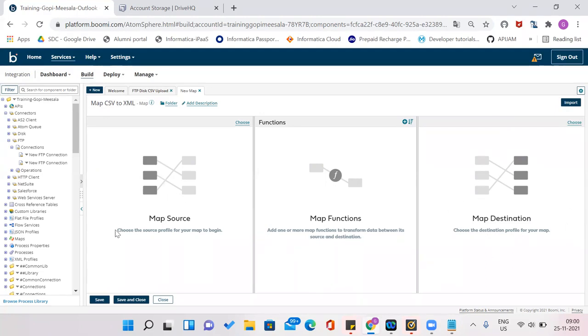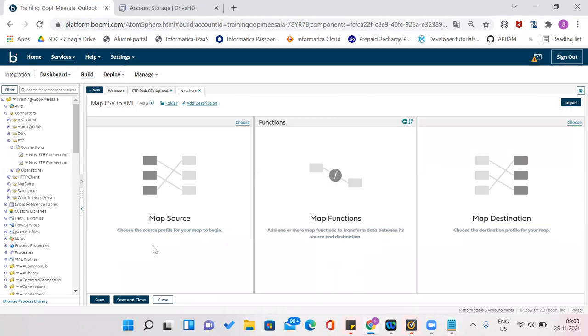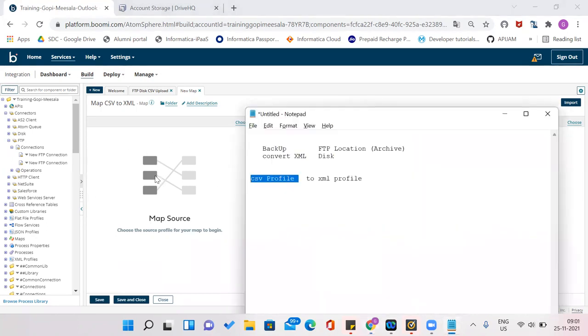So source is nothing but choose the source profile for your map to begin. Choose the destination profile for your map to begin. So you need two profiles required to convert CSV to XML. One is the CSV profile, where we give the structure we are receiving from the CSV. That structure you should choose here.